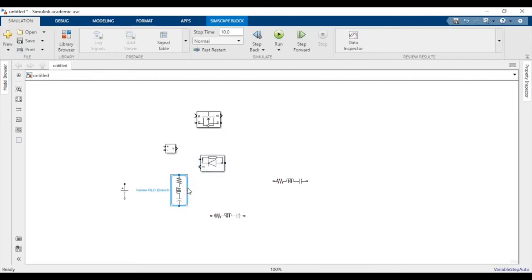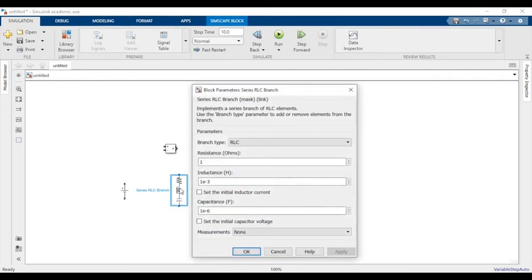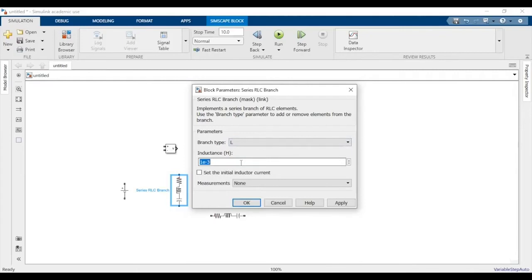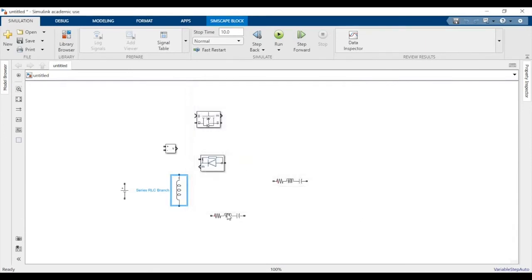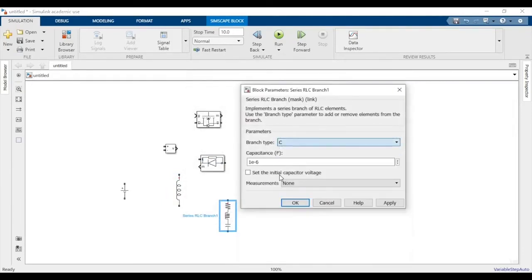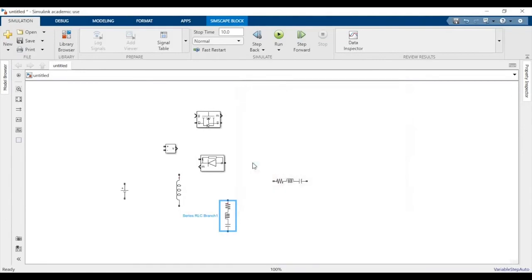Rotate the diode, rotate the series RLC branches. Now select only inductance. Go to branch type, select L and specify the inductance value 83.34 e to the power of minus 6, that means micro. And now capacitance is 55.555 e power minus 6 farad, and now resistance of 15 ohms.